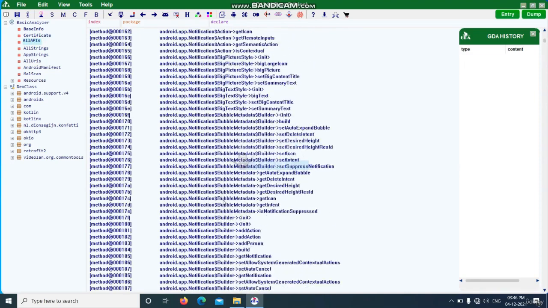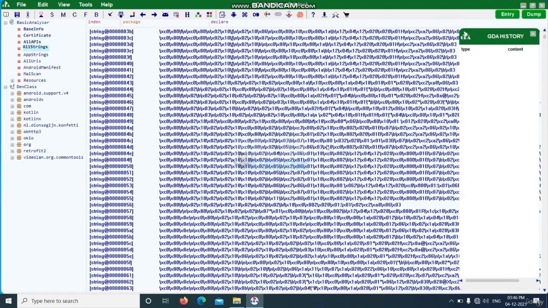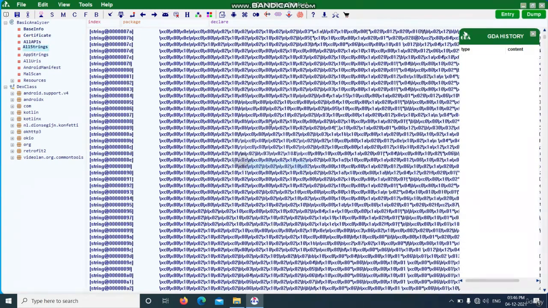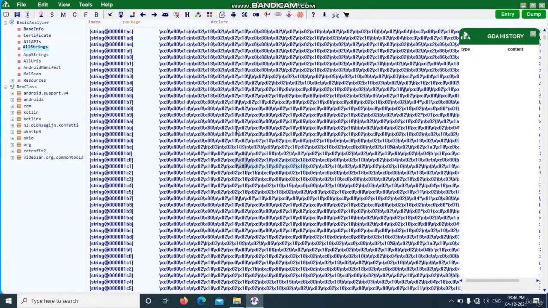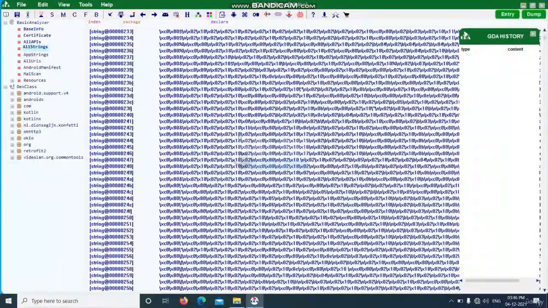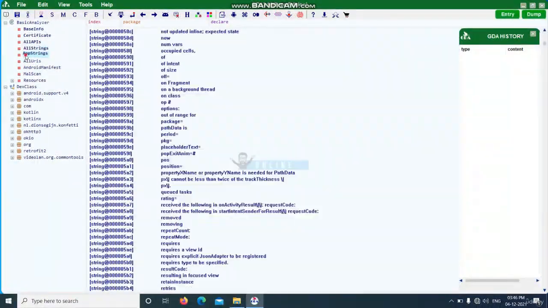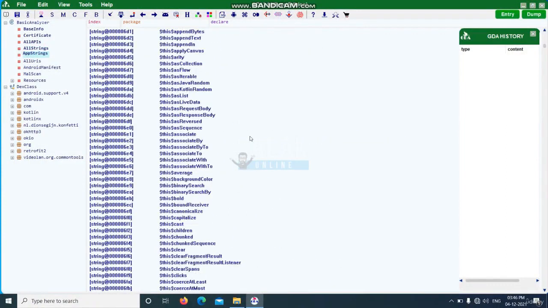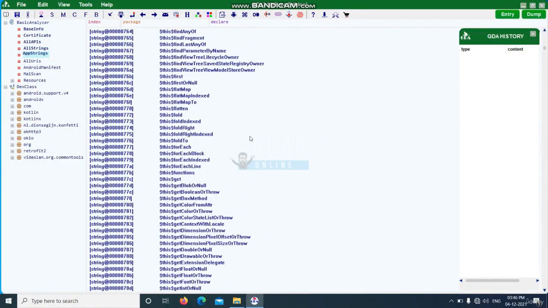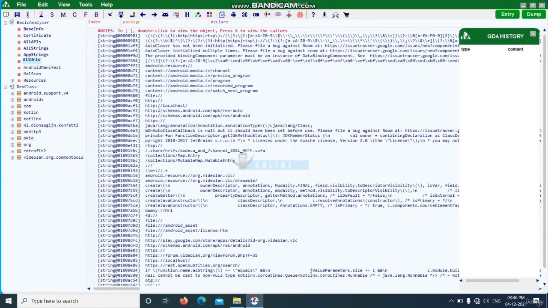And all strings will give you all the possible strings in this app. If you are looking for something particular like a flag or something, this will help you a lot if you are doing CTF or something like that. If you look at the app strings, we can see the strings which are hard-coded in the application. If you look at all URIs, this will provide you the file paths and other URIs like the links used in this application.